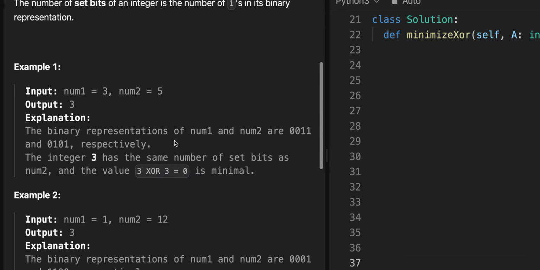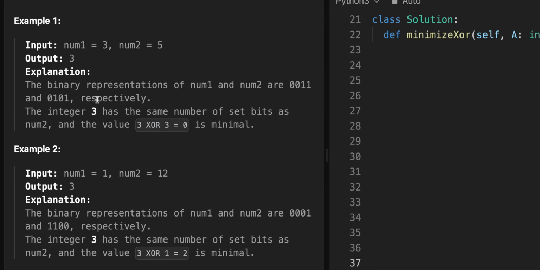Okay, let's go over example 1 here. The binary representations of num1 and num2 are 0011 and 0101 respectively. The integer x has the same number of set bits as num2, and the value 3 XORed with 3 equals 0, which is minimal. So that's why the return value is 3 here.